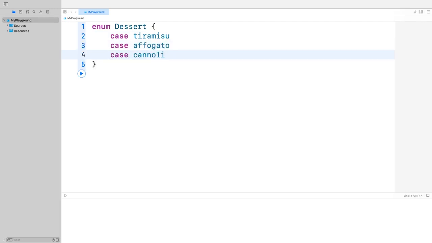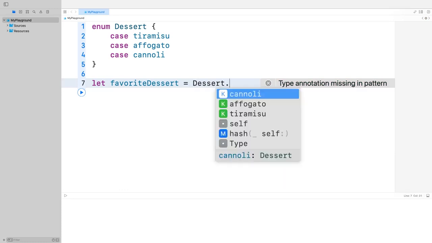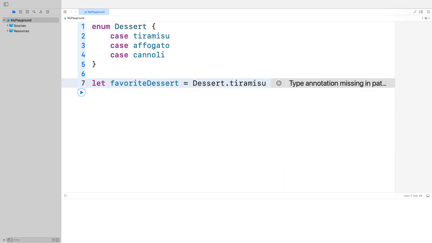Now that the enum is defined, I can assign one of its switch cases or values to other constants and variables. To demonstrate this, I create a constant called favourite dessert. Then I assign the dessert enum and tiramisu case as its value by typing favouriteDessert is equal to Dessert.tiramisu.